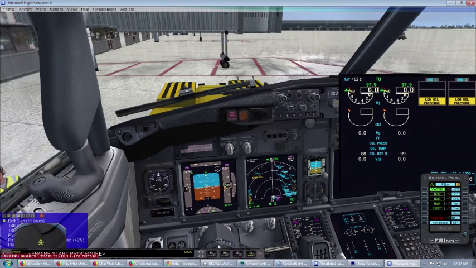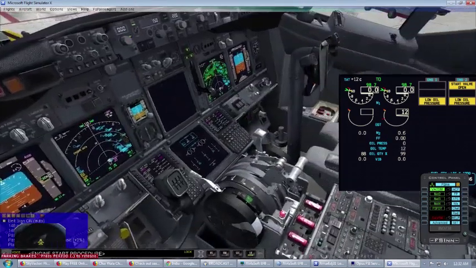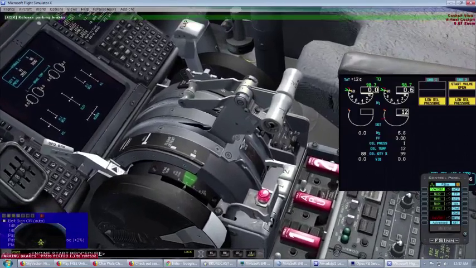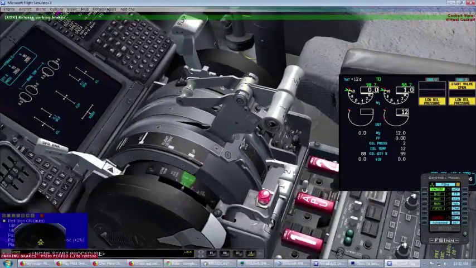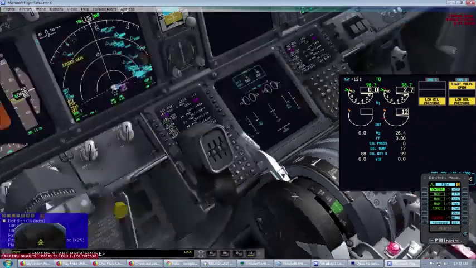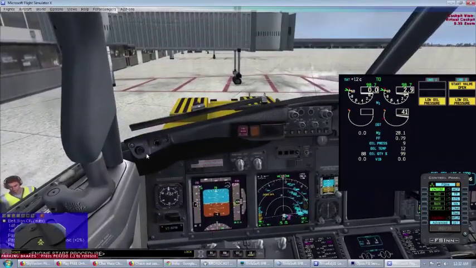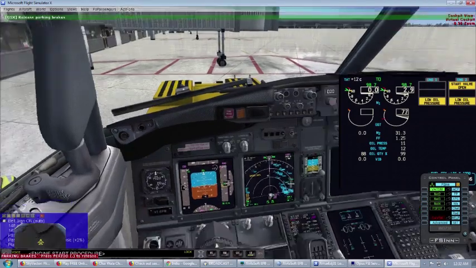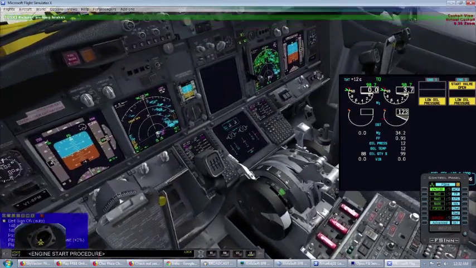Start number 2. Starting 2. Release parking brakes. Release parking brakes. Check. Release parking brakes. Express 240 US, sir. Commencing push.